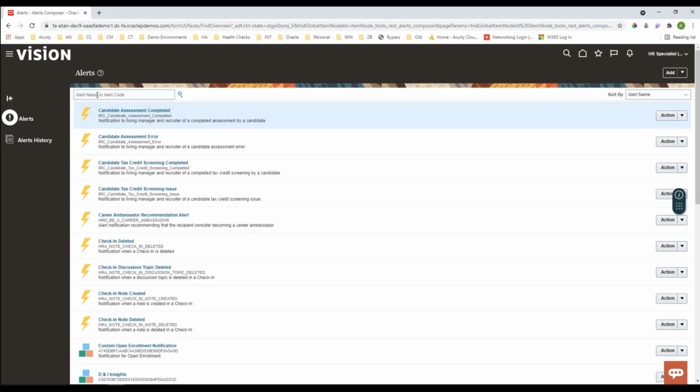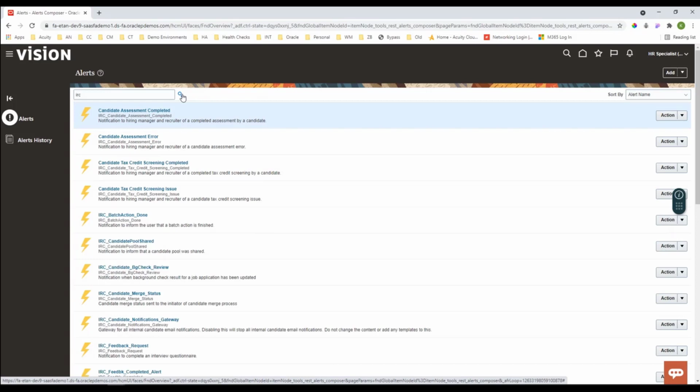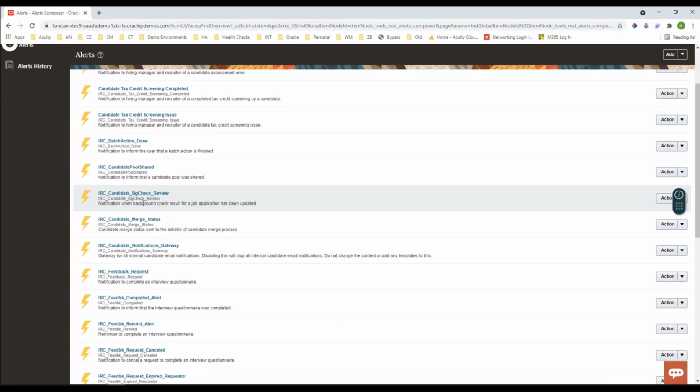So a lot of the notifications are feedback related, job requisition related, anything that has to do with any screening functionality can all be found here. And there's a lot of other notifications mixed in with these as well. You'll notice the code in front of each notification is different. What we're going to do is click on the search box up here, type in IRC and click search. That's going to bring back all of our Recruiting Cloud notifications. We've got some assessments, some tax screening, etc.